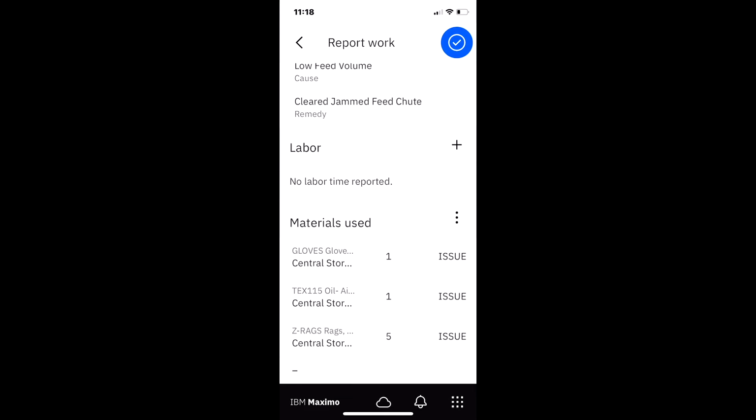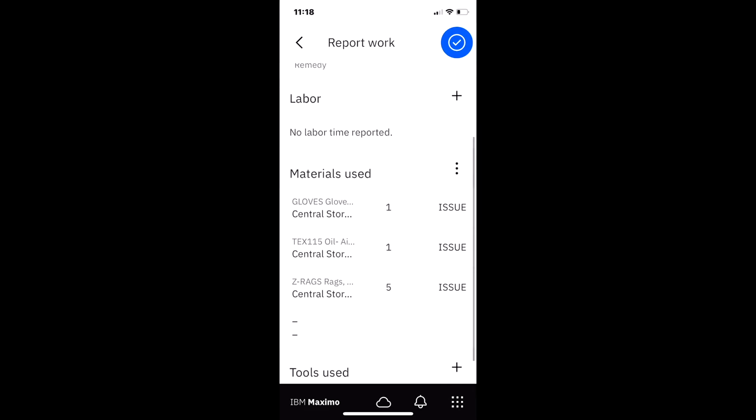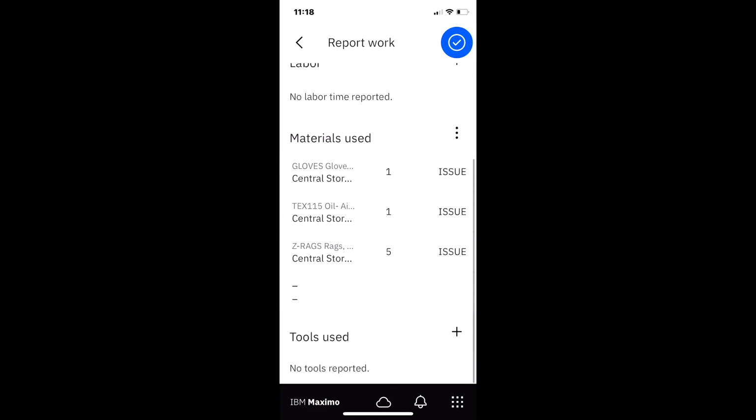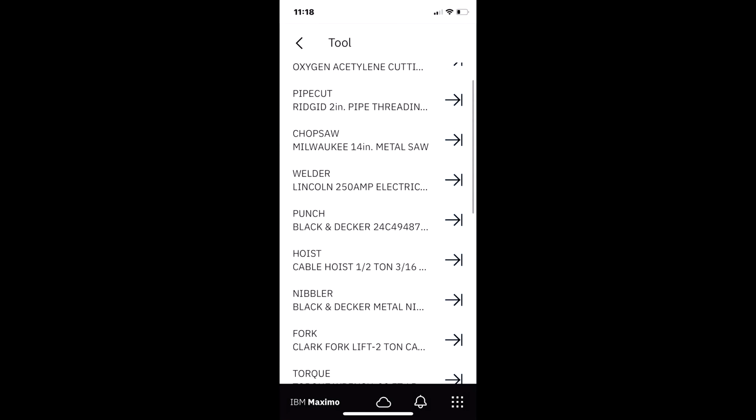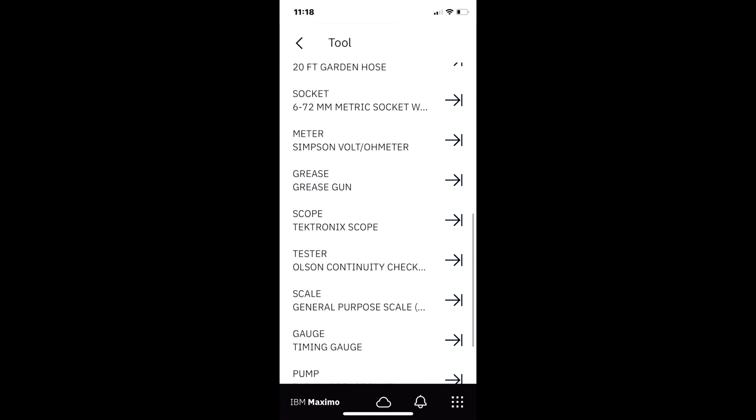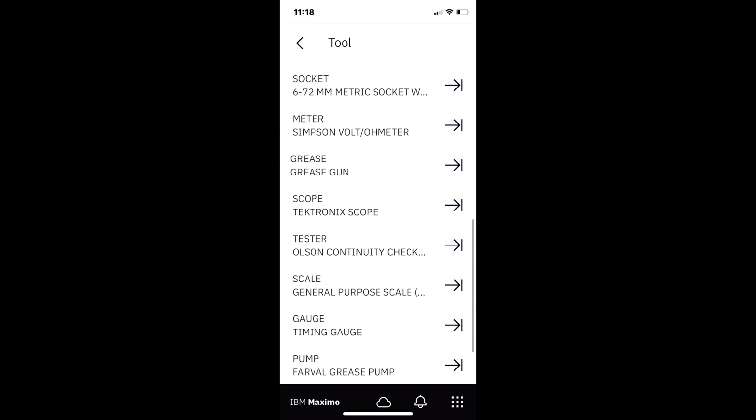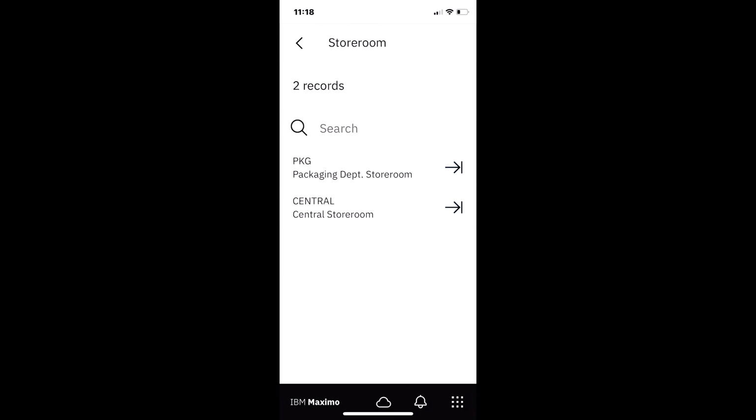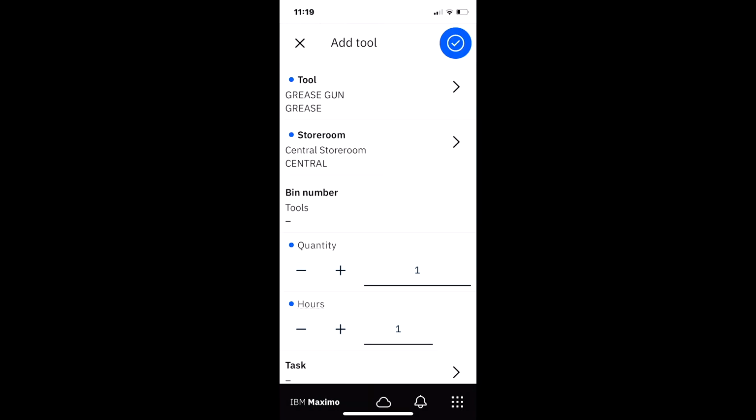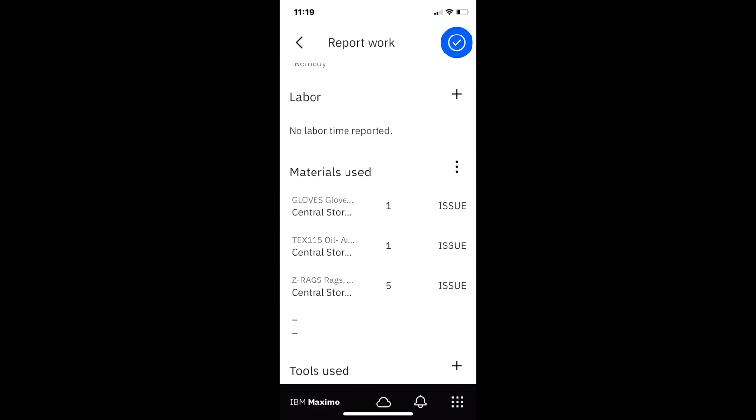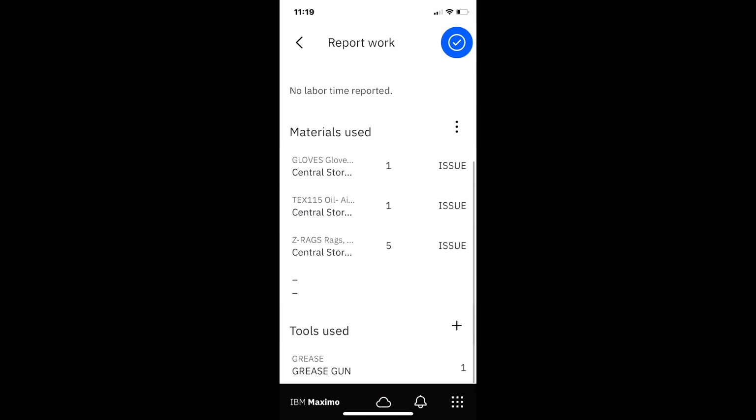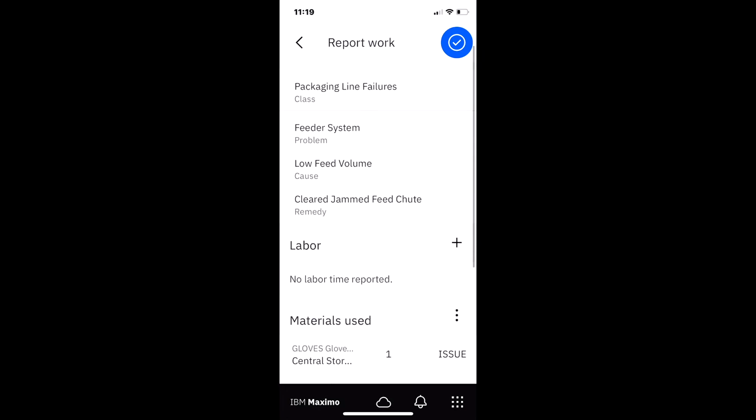These are the materials I used. I haven't reported my labor yet. Did I use any tools? Let's add a tool. Let's see what we can find here. Let's grab something pretty easy. I always like the grease gun. We always need a little bit of that. I'm going to take that from the storeroom, and I used it for an hour, quantity 1. Perfect. I've added my tool. So I can see that right down there. See how easy this is building up so the user knows exactly what he's done.